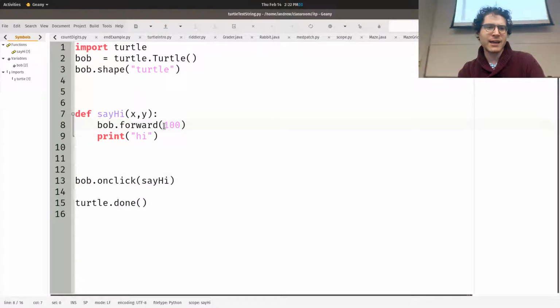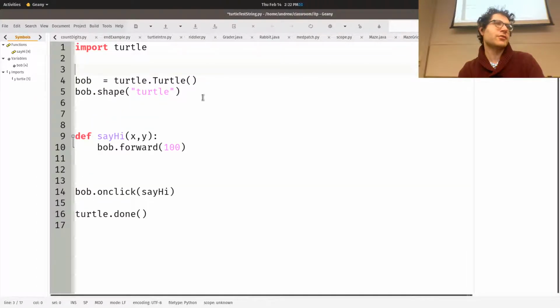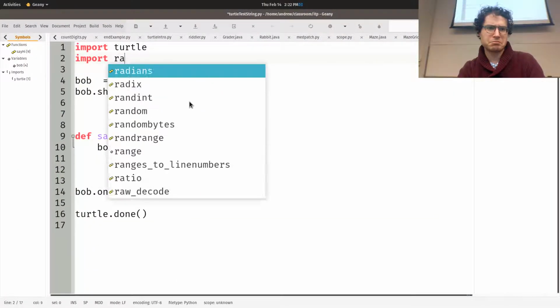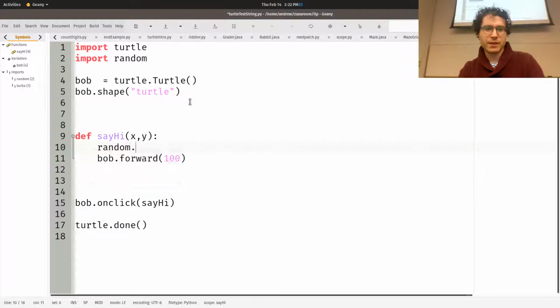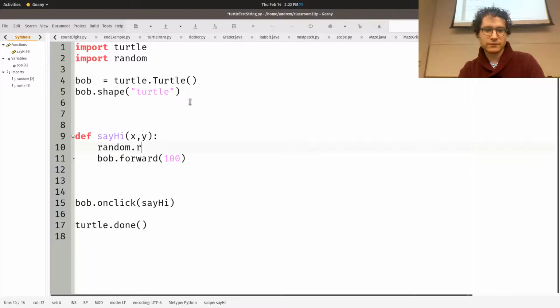So let's go ahead and, but if he moves forward all the time, he's just going to move off the screen, right? Let's go ahead and have him turn in a random direction and move then. So how do we do random numbers in Python? Import, I'm going to guess random. And random dot next rand int. So let's go ahead and play around with this before we look too much.